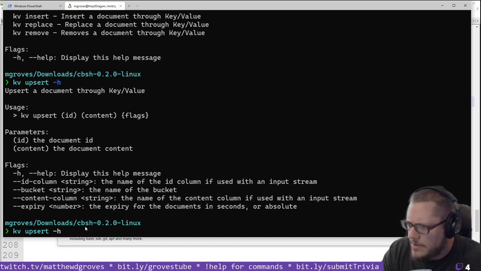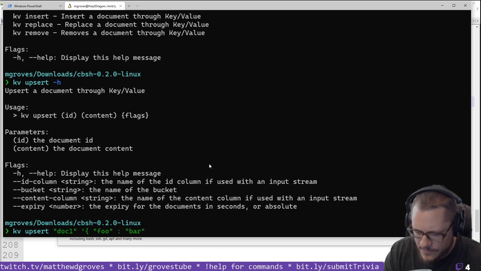Expiry. Oh, okay, here it is. KV upsert, ID, content, flags. Okay, got it. So ID would be doc1, and the content, this will be just some JSON, right? Can I put it in single quotes? Is that allowed? I'll just call foo bar. Something like that.